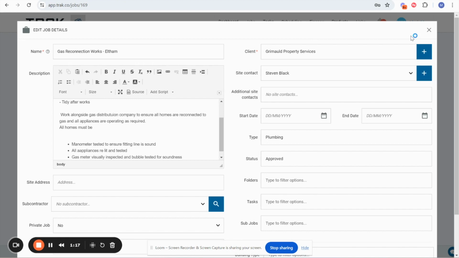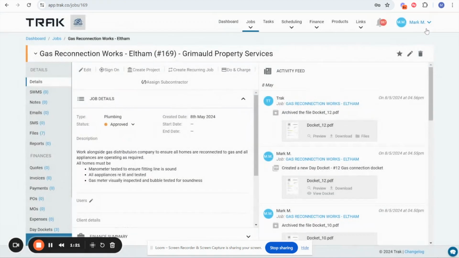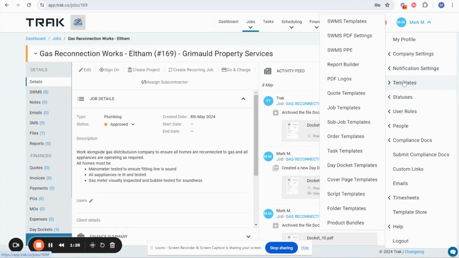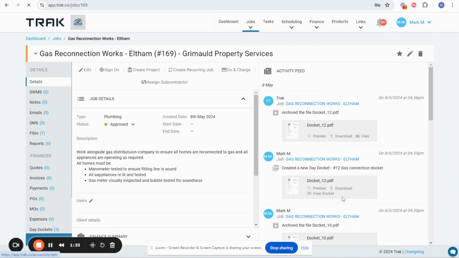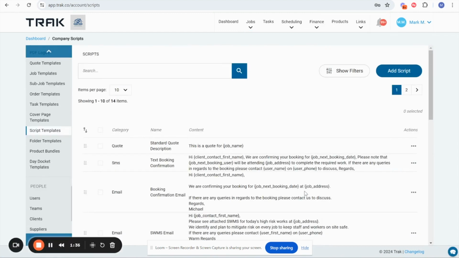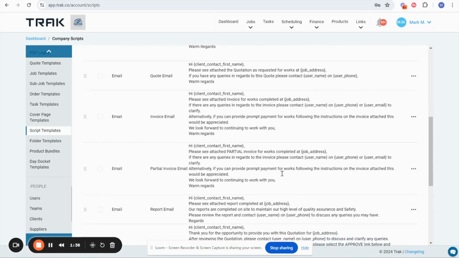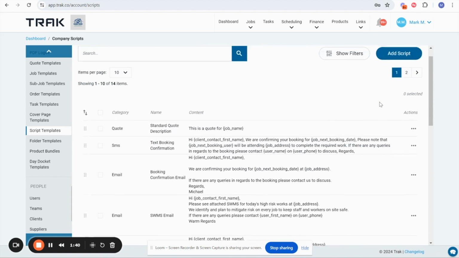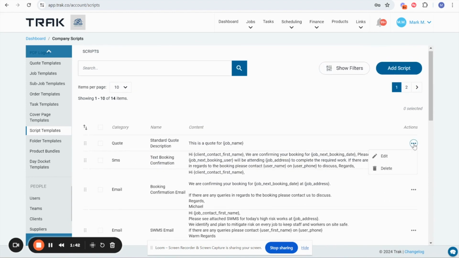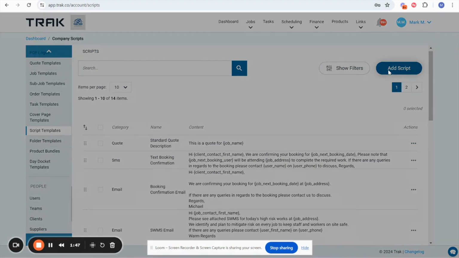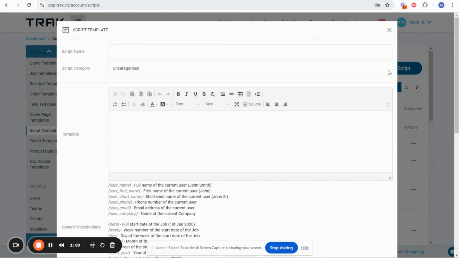Now, the next place we want to look at is how we create scripts and the best way to use them. As usual with Track, most of our settings are done under our settings tab at the top, and we're going to go down to our templates. From our templates, we can see we've got a script templates option at the bottom here. With our script templates, you'll be able to see a history of the scripts that you've already created. You'll be able to manage those by clicking the three dots on the right-hand side, editing or deleting those. And obviously, you can create more scripts. There's no limit to the amount of scripts or the size of script that you use.